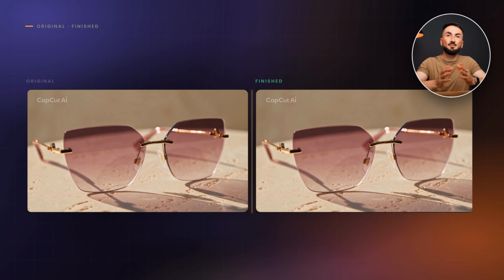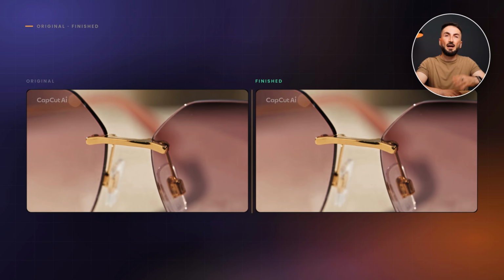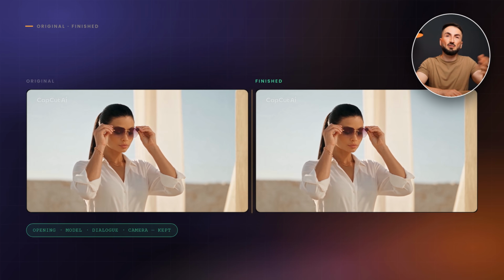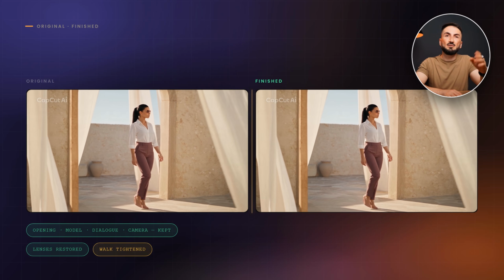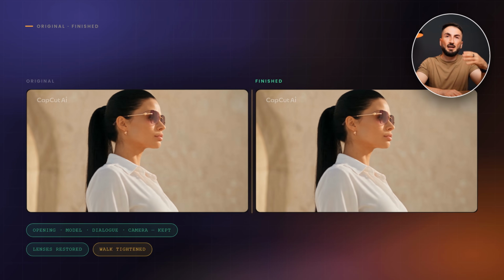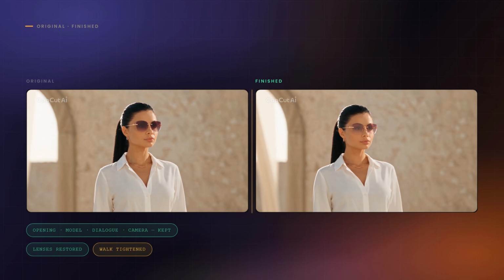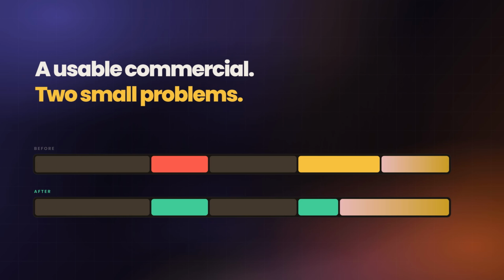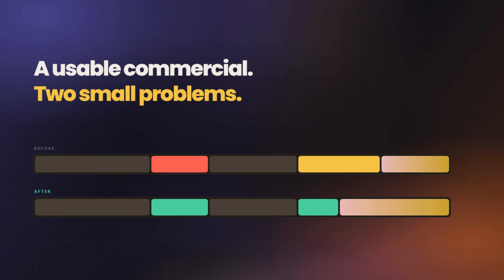So here's the original and here's the finished version. I kept the opening, the model, the dialogue, the camera movement and the product shot I liked. I only fixed the few seconds where the lenses become too dark and I tightened the one section where the pacing was too slow. I didn't need to throw away a usable 30-second commercial because two small things weren't working.